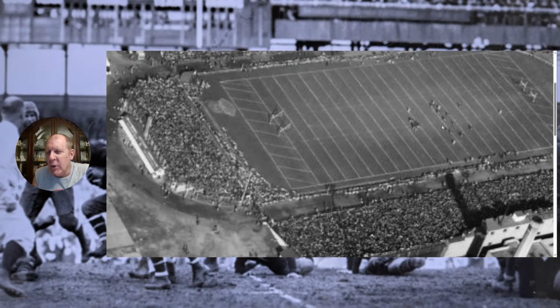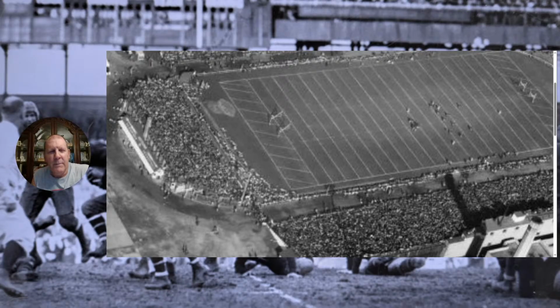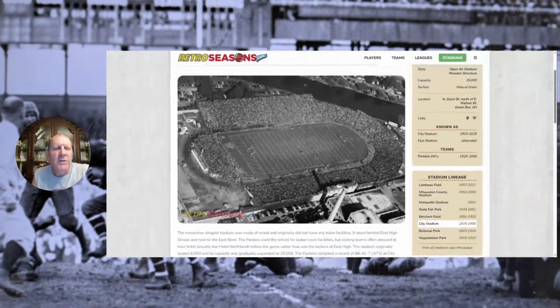Certainly was not 1930 or '31 or whatever it was. But those are a few different shots and views of the stadium. That's where the Green Bay Packers played their game. So, as I said, this is the first game for each team during the 1930 season.